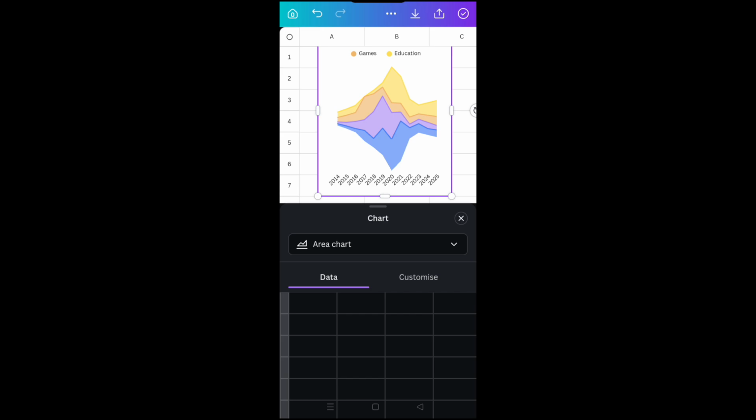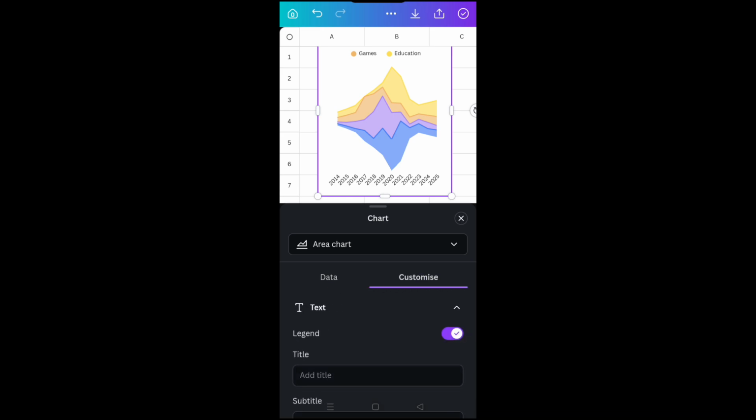So this is all about the Data tab. Now we will see the Customize tab. Under the Customize tab, first you will see the Text option, the Legend. It is kept on by default. If you turn it off, the legend is gone.